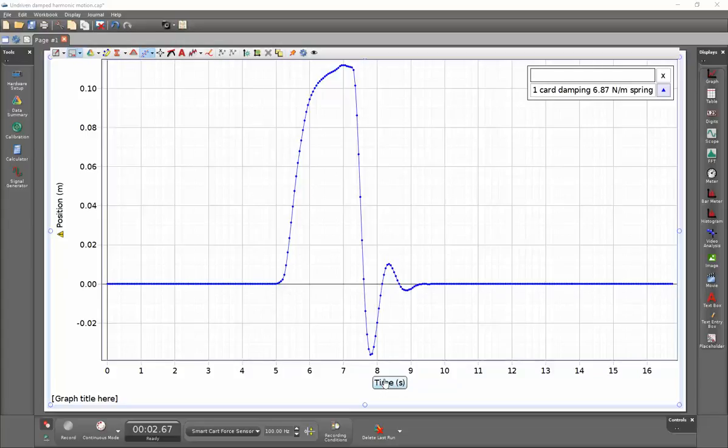This is a video showing how to play back data within PASCO Capstone. I've previously collected a run of data, but now I wish to play it back in real time. To do that, on the lower left-hand side, rather than selecting from the record mode here, I'm going to select on the playback mode down below.